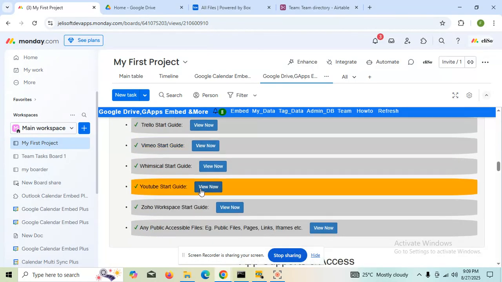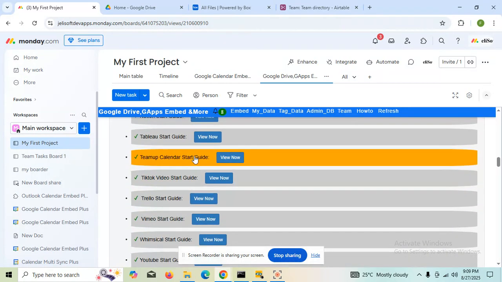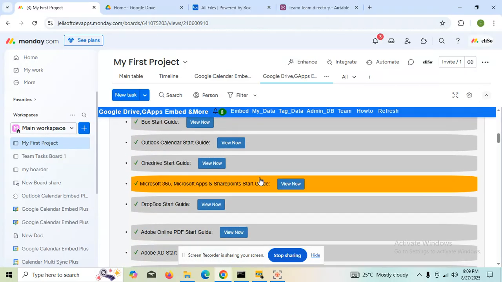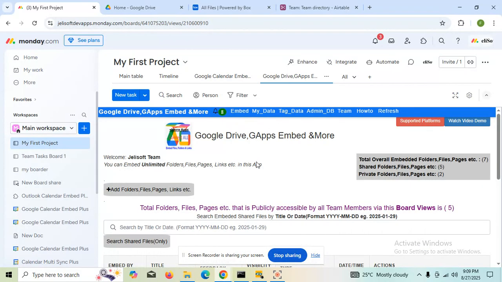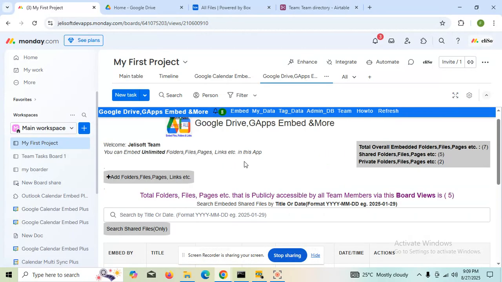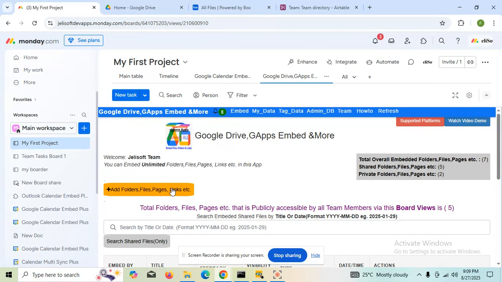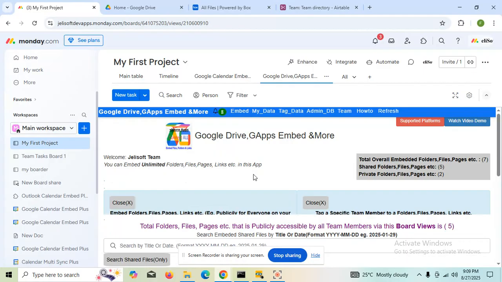For file embedment, you can see them here: Zoho Workspace, YouTube, Wimiska, Vimeo, Trello, TikTok, TeamUp Calendar, and the rest of them. Okay. So now let's go to Embed and see how we can start embedding files and folders, links, and pages within this app. So you click on Embed. Once you click on Embed, first of all, you need to go to Add folder, file, pages, and link, etc. You click on it.